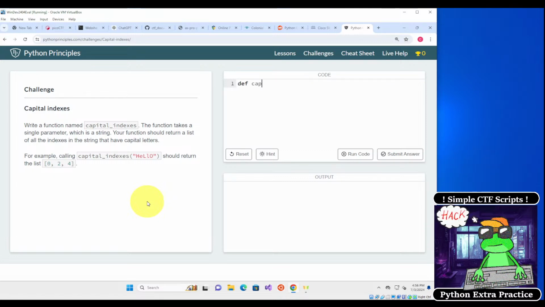So it's def capital_indexes. The function takes a single parameter, which is a string. Well, we're just going to say string in this case. So what does it need to do? It needs to return a list of indexes in the string that have capital letters.